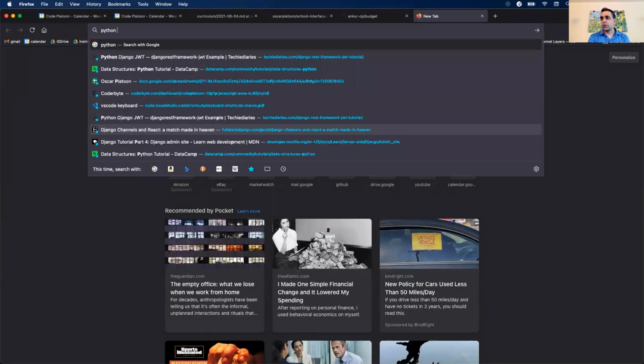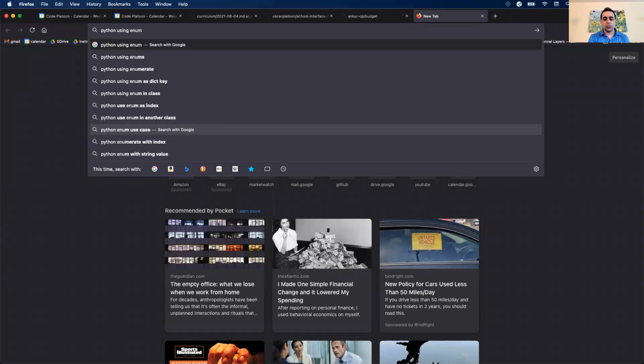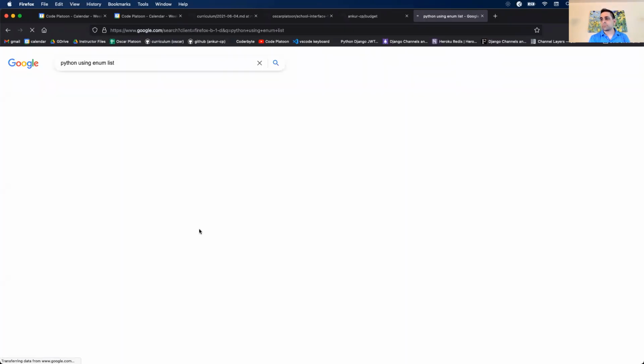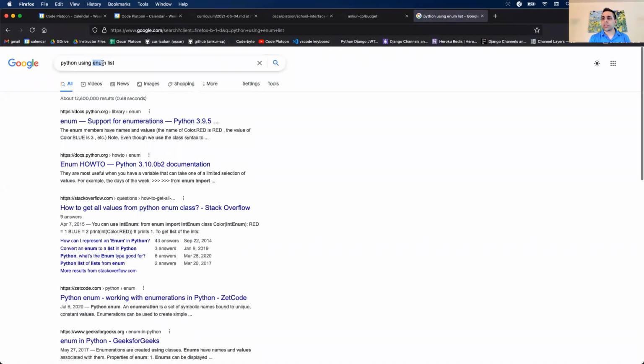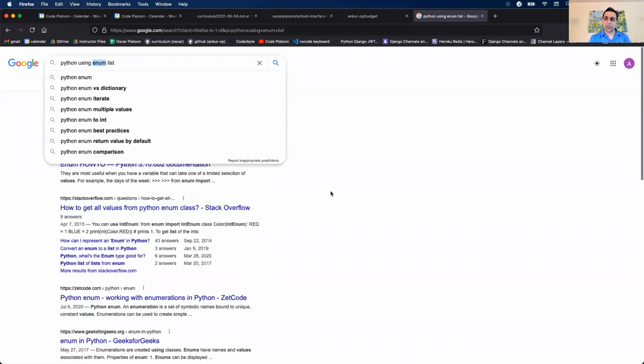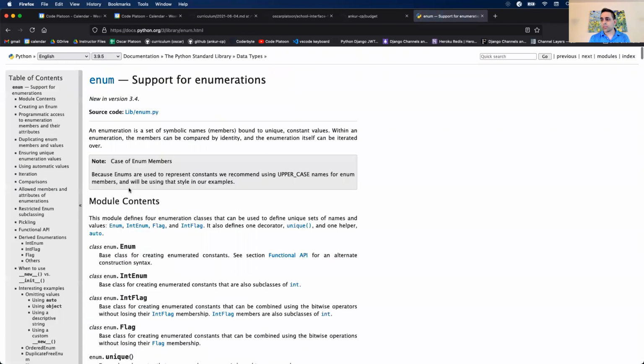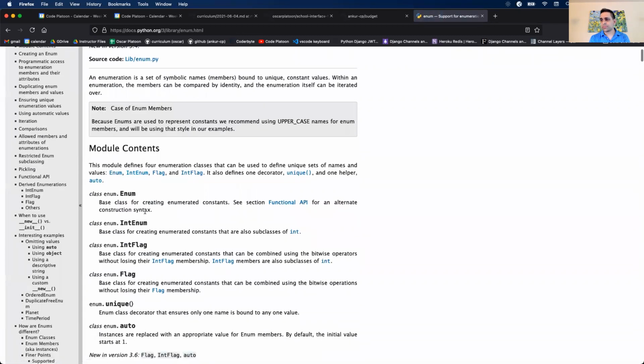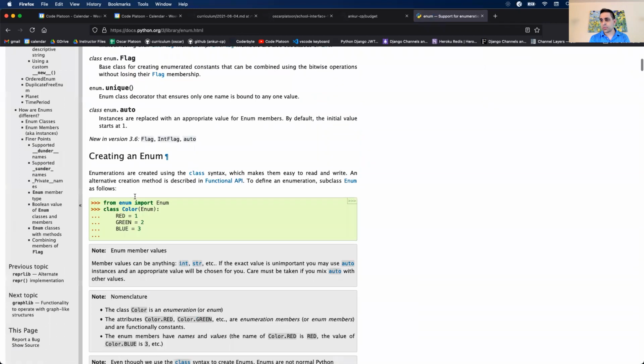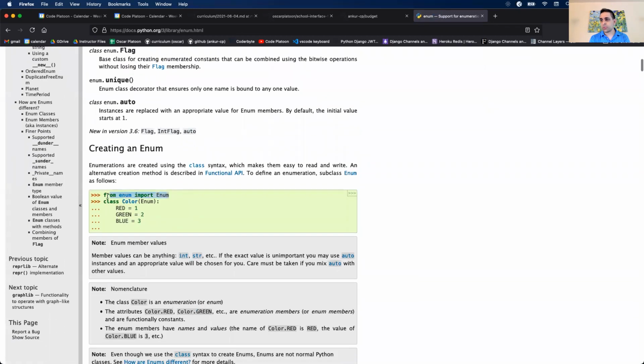So Python using enum list. Enum stands for enumeration. In other languages, as Sarah mentioned, like in C++, there is a way to do it. Looks like there might be a way to do it here too. There's an enum class. Maybe this might be what I want. So I use import enum, have values.